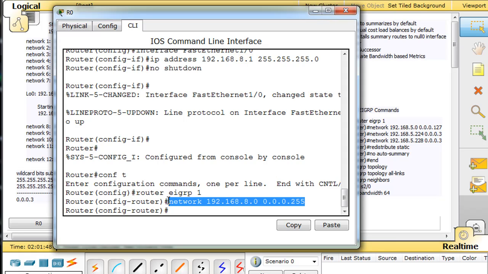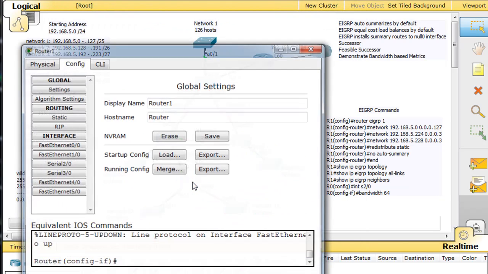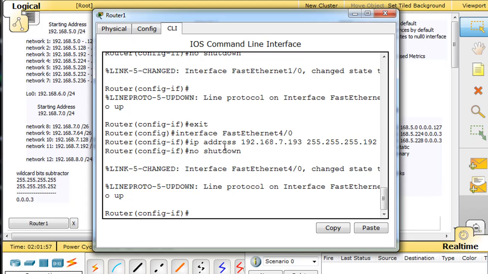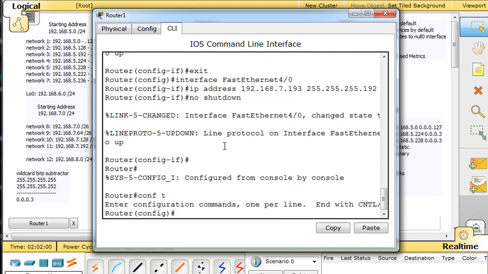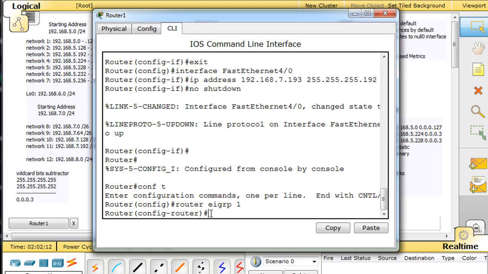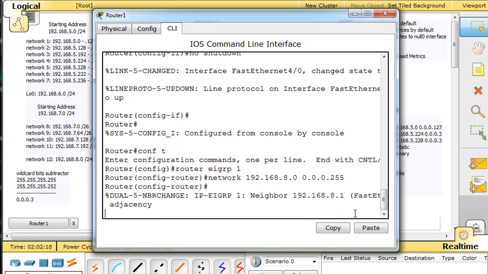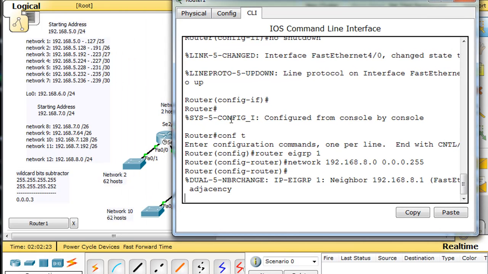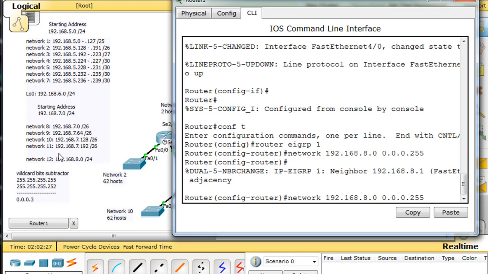I'll copy this if I can, and we'll add that one to this process. See if we can paste that in there. And there it is. All right, we've just added that network. But now we have to add the other two networks to this process. So we're going to add the 7.128 network and the 7.192.